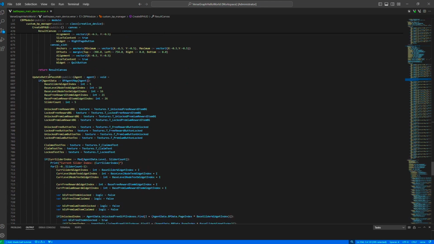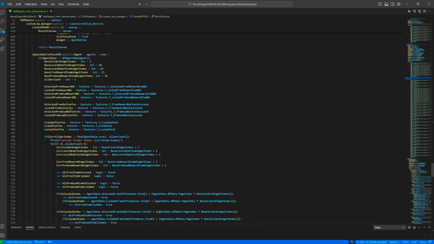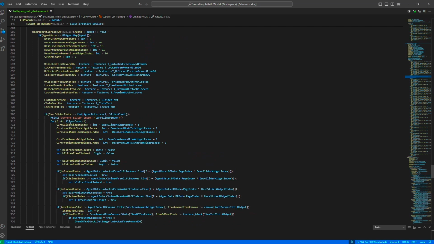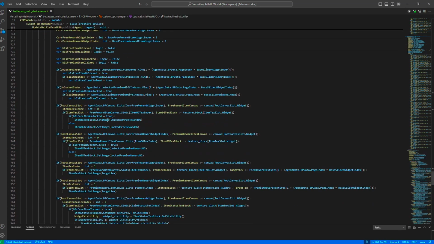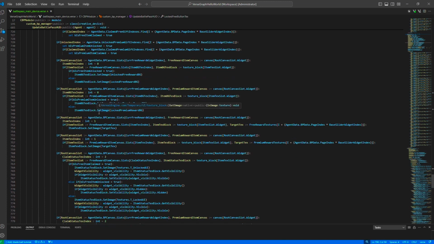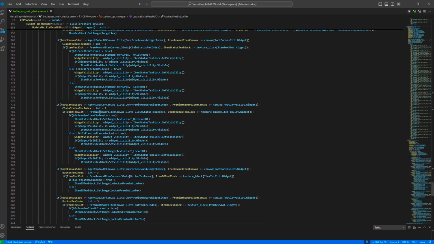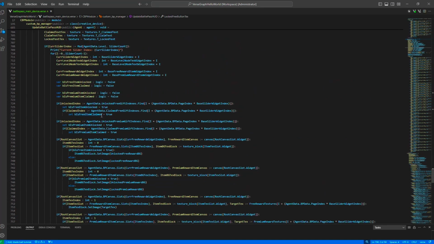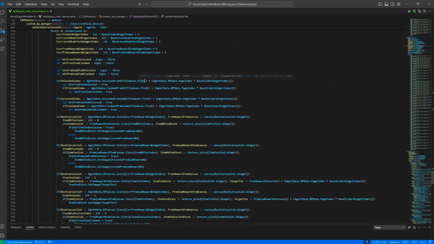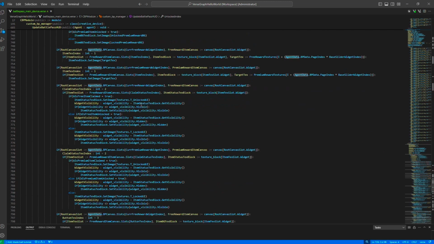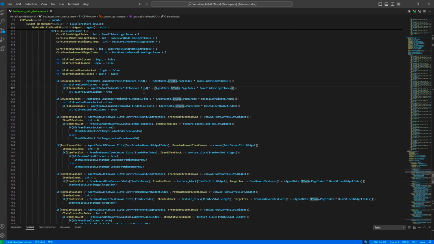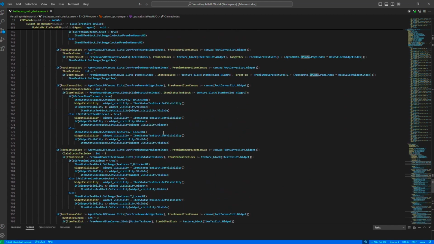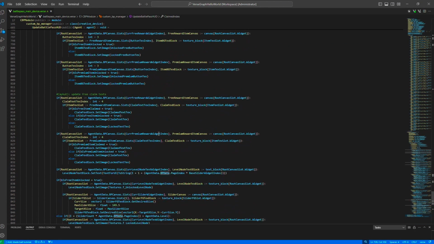Then we have the update function, where according to the agent data, the player's state, we are updating the entire battle pass HUD. We are going through each widget and updating them. We are doing some index calculations to get the textures that we want from the arrays. This is the paging logic, basically.